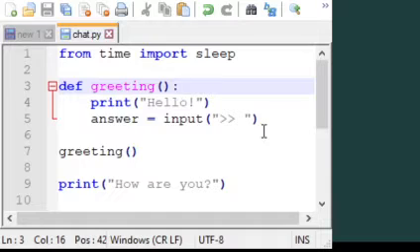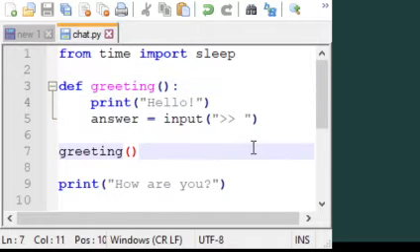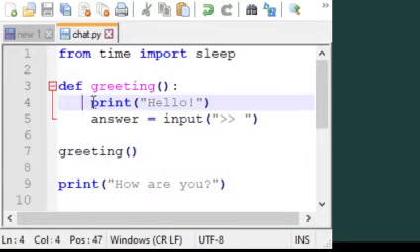All right, so what's happening? It starts with greeting. When we call the function, it goes to the first line of the function, executes it, and prints hello.